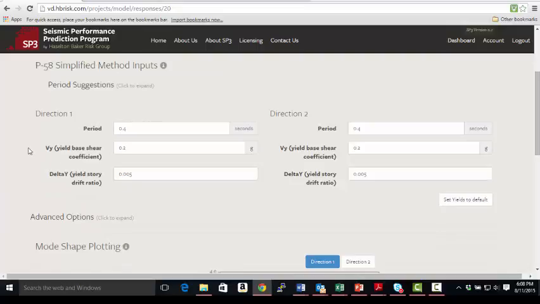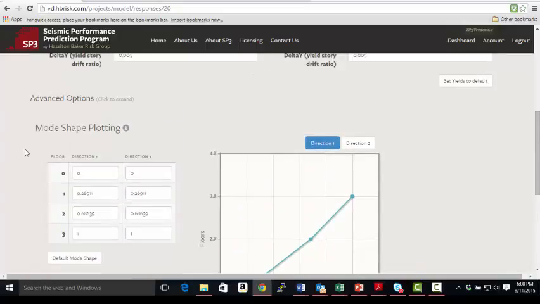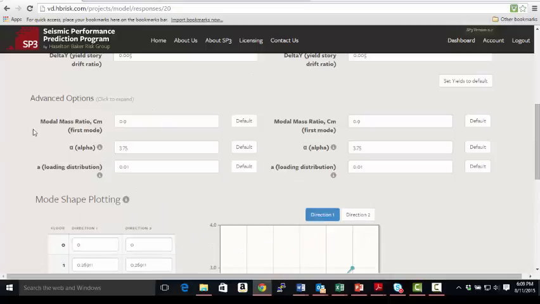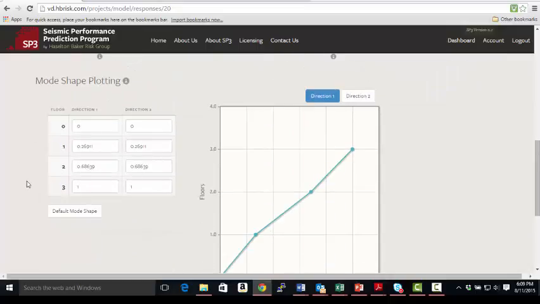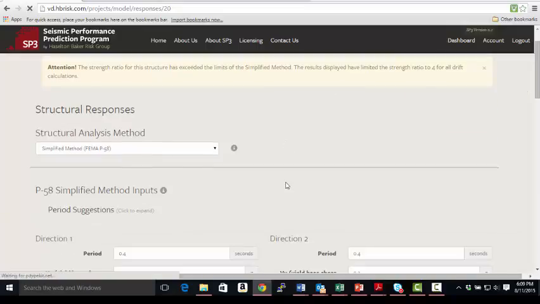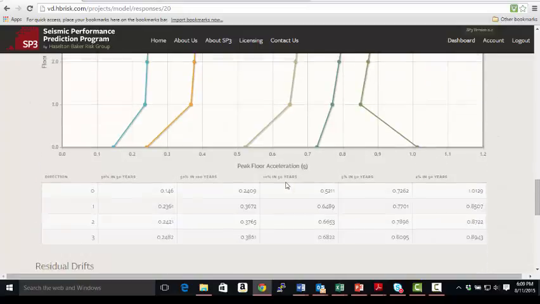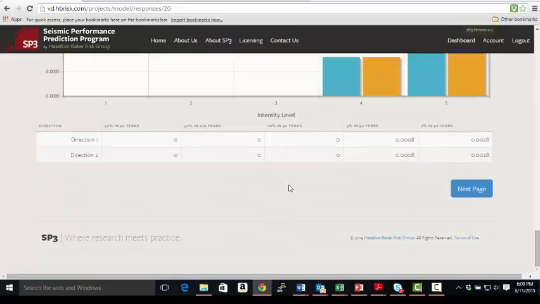We are also provided a default mode shape. We could choose to edit this mode shape using this Advanced Options tab, or we could go ahead and enter our own mode shape from the table. We can then just hit the Calculate button for structural responses and see that we're immediately provided with drifts, accelerations, and residual drifts for each intensity.